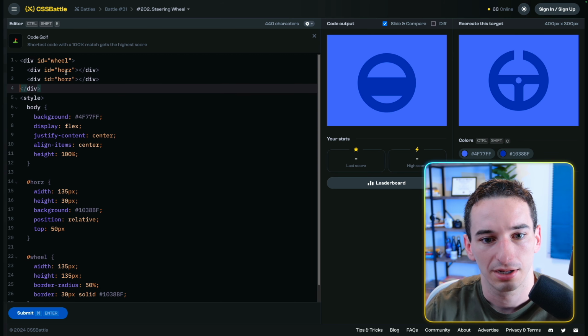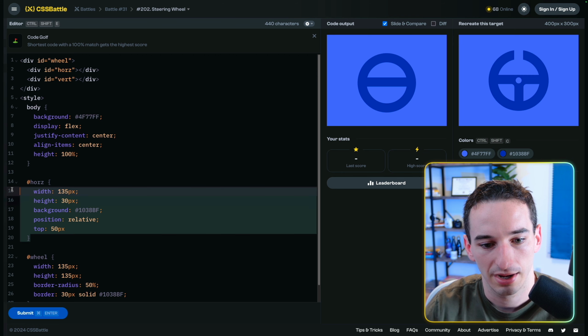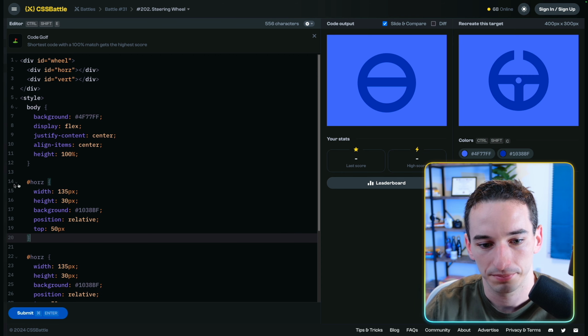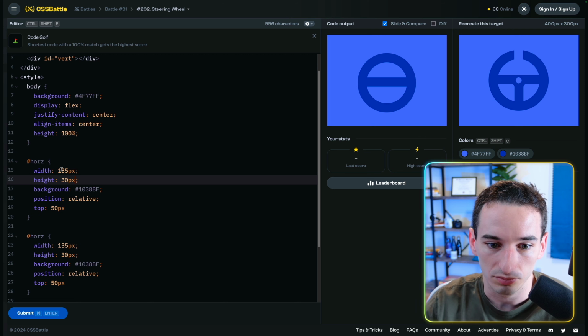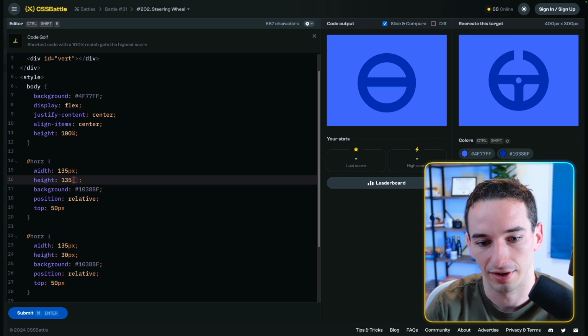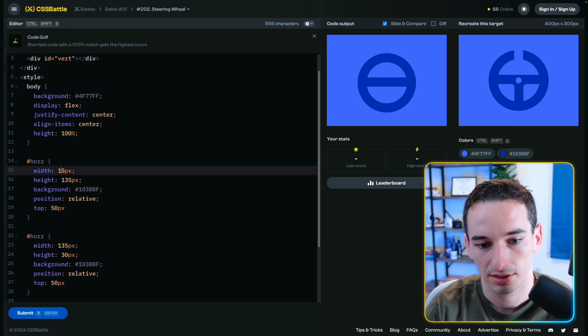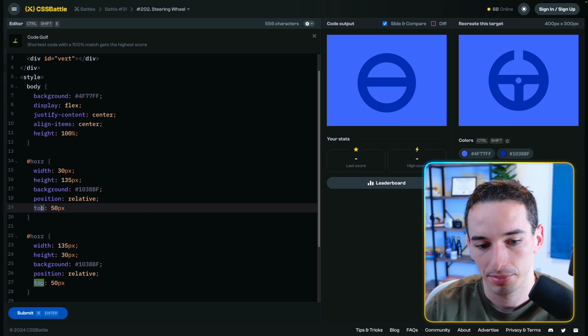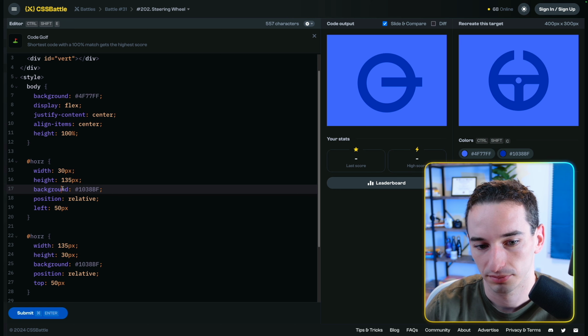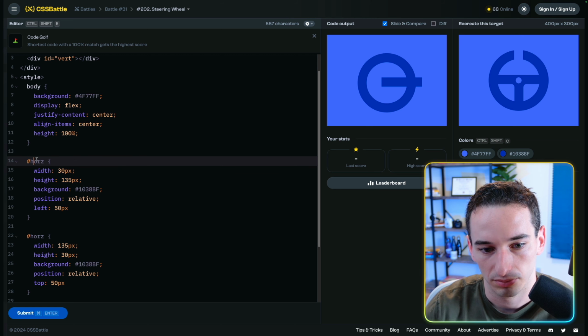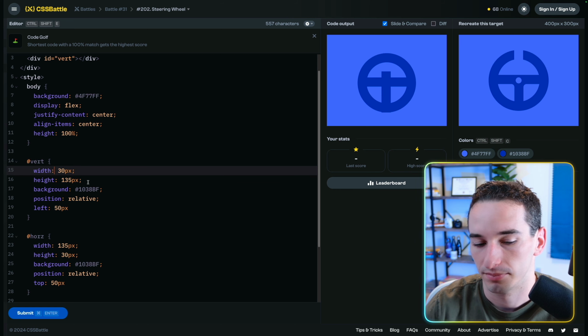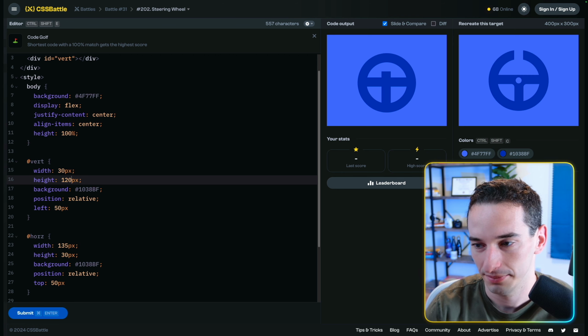So let's just copy this, call this vert, and let's copy this as well. All right, so with vert, we want the height to be 135 pixels, and we want the width to be 30 pixels. And then we want, instead of top, let's go left like this. Let's see. Oh, I did not change the name. Vert. All right. And that's a little bit too tall, I guess. So let's go 120. 100. All right.